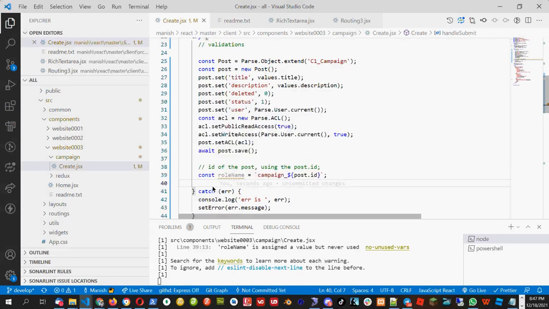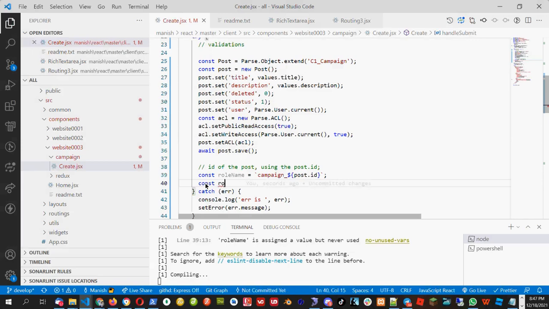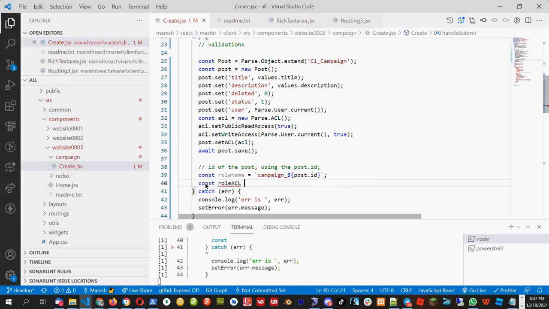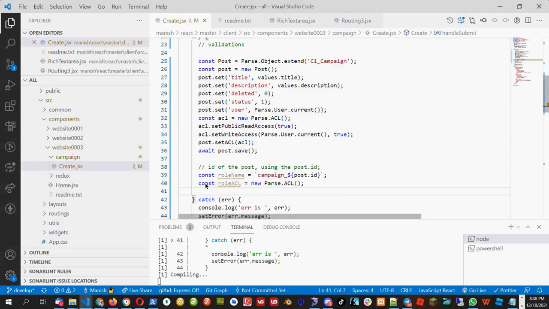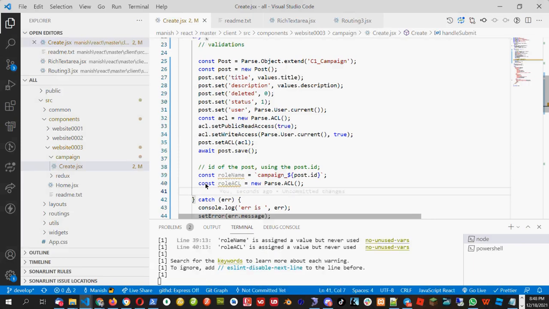To create the role, I need another ACL. This is the ACL for this post, but we will create another ACL. I will name it const roleACL equal to new Parse.ACL. You have to write this down afterwards, and because this is the first time you are doing this, you have to write it down and then remember it. Next time you have to do it yourself.